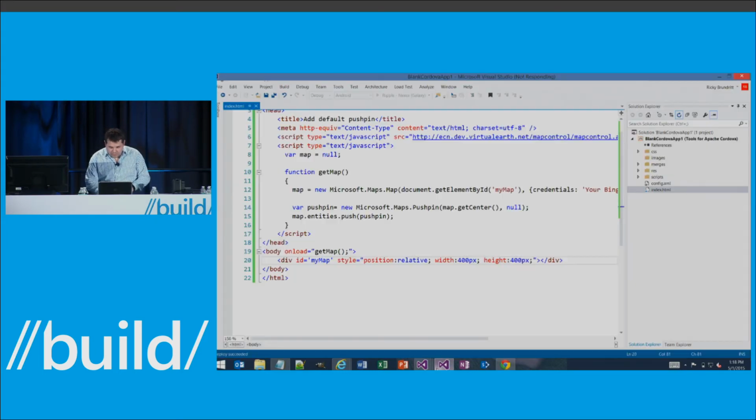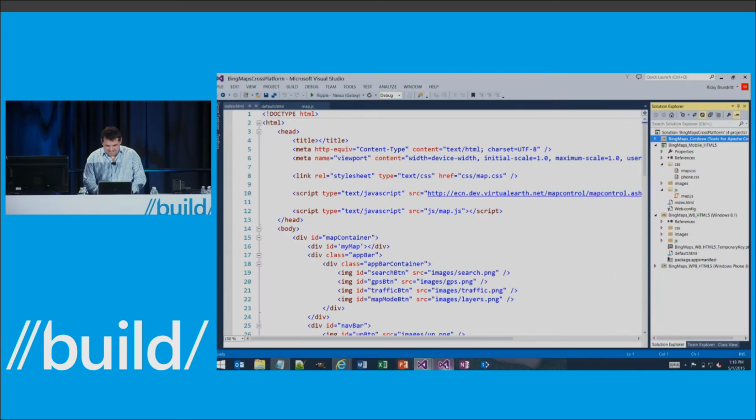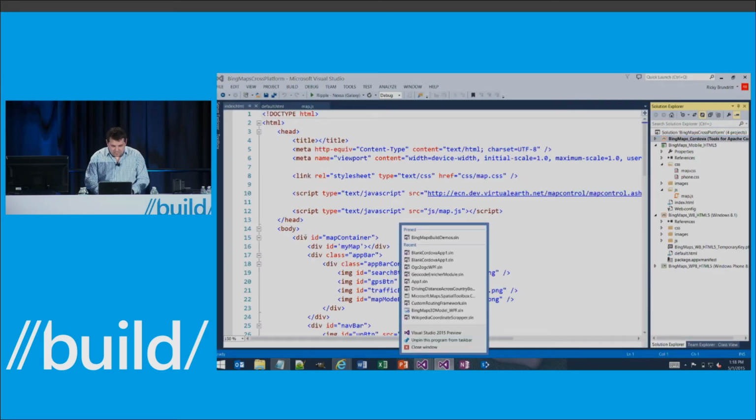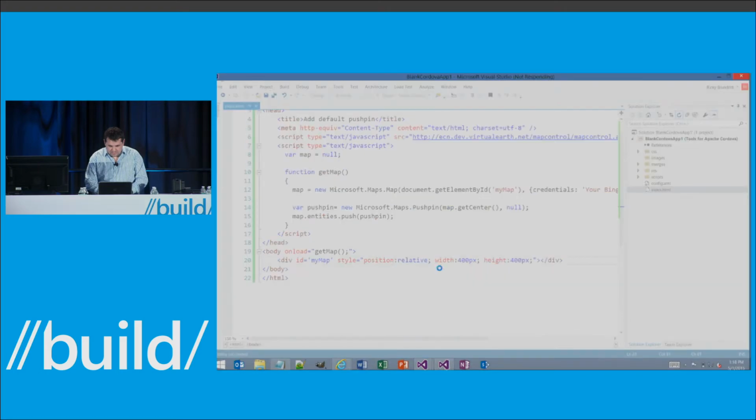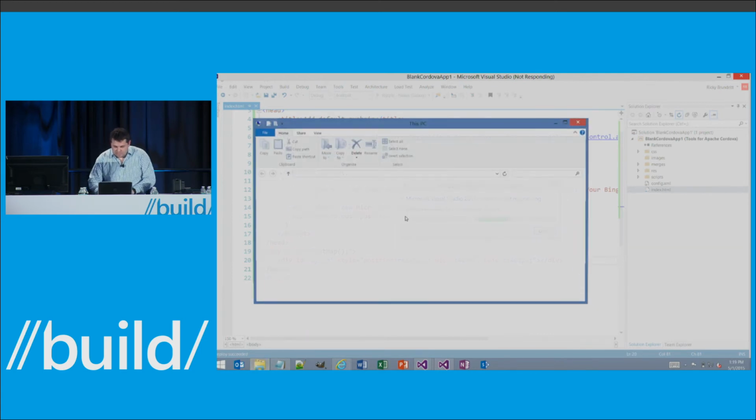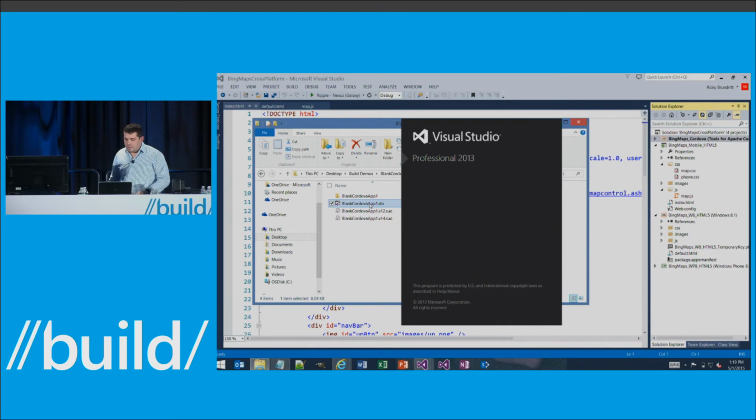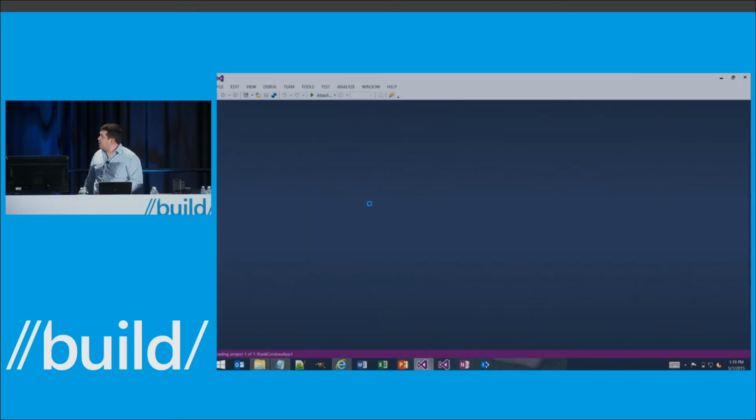So let's go back to our code sample here. And, oh great. Come on. All right, there we go. So now we're back. Oh, that's the old one. All right, let's close that. All right. Let's go to my backup here. All right, it's real 2013, doesn't matter.